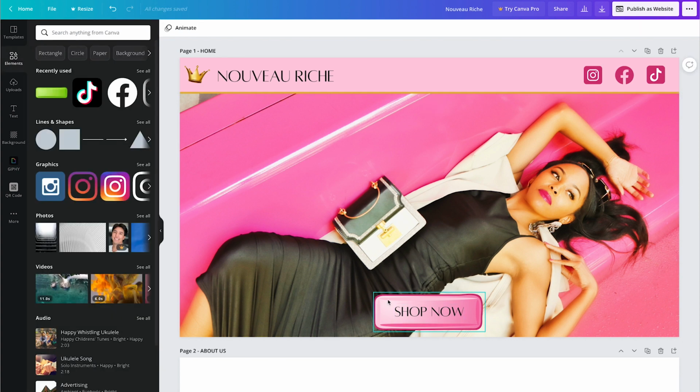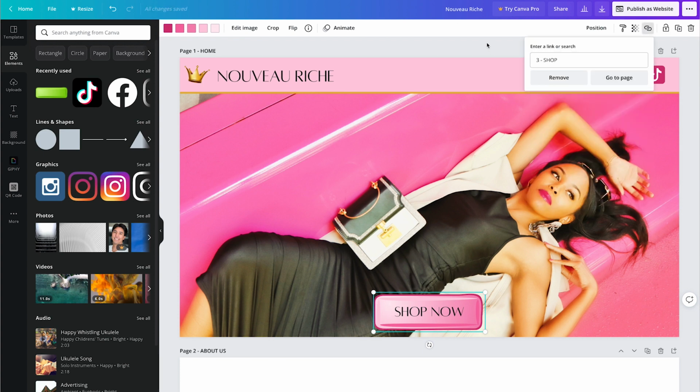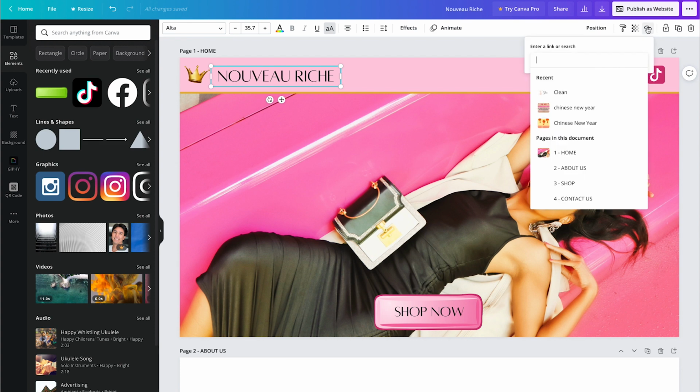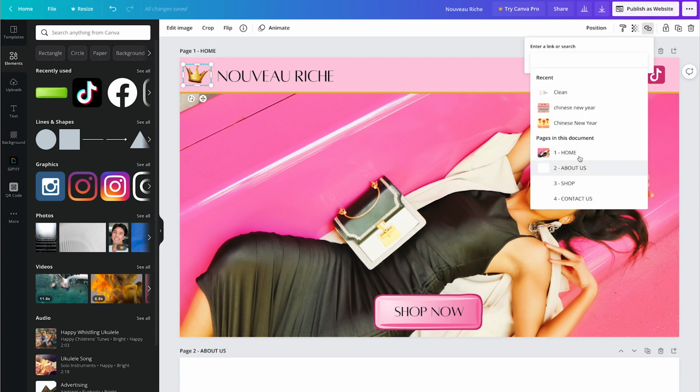Now once I feel like I've come up with something for my landing page, I'll go in and start linking everything that needs a link. So like the shop button, because I want to take it to the shop page whenever anyone clicks on it, I'll click the link and you can link it to the shop slide.